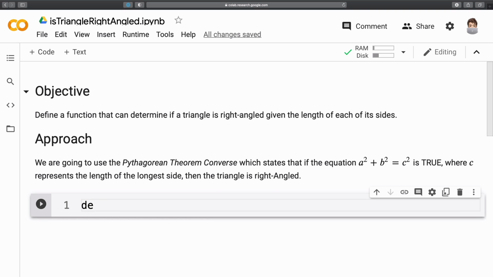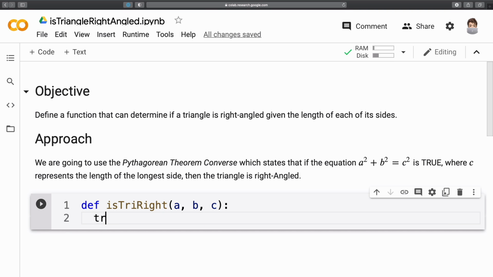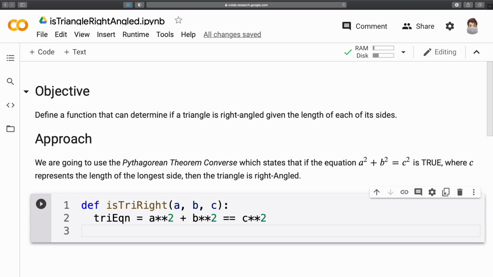So we're going to use def, then the name of our function, which we're going to call is_try_right, and our function is going to have three arguments, a, b, and c. Now we're going to define our equation as try_eqn, so a squared plus b squared is equal to c squared. So this is an equation that is either true or false.